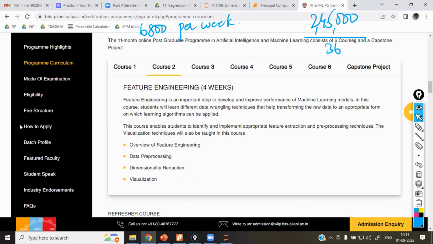Now, course number 2. First, regression is 5 weeks of course, which is 34,000.